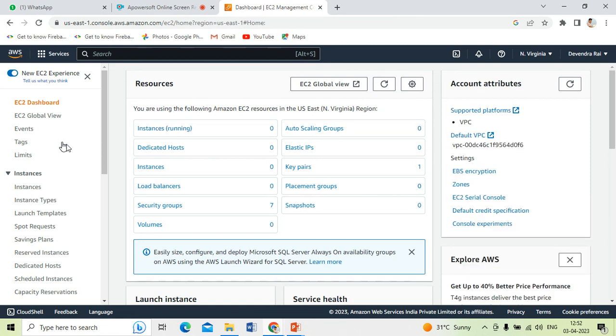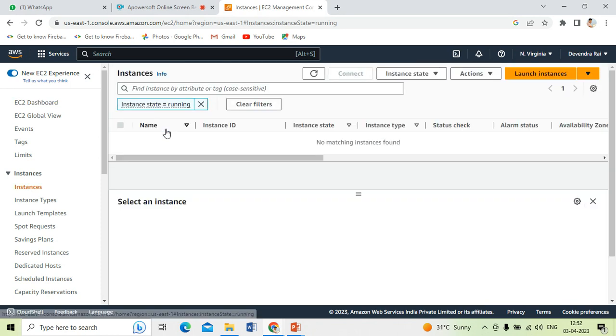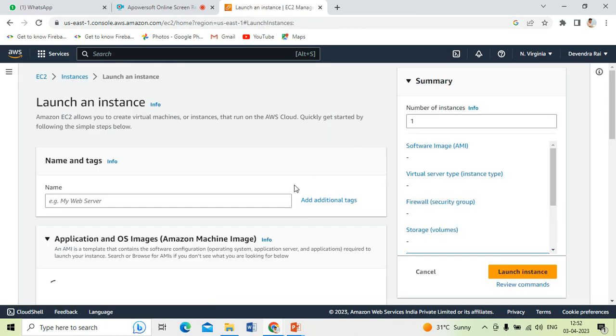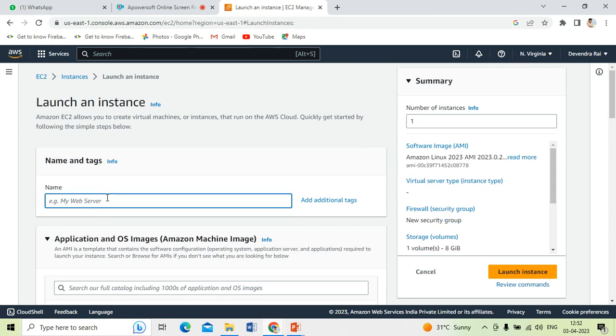Now we need to create an instance. So we will go to instances running. As you can see, there is no instance running at the moment. So we need to create one. We will click on launch instance. Here we need to name our server. We can name it anything according to our need. So I will name it server.